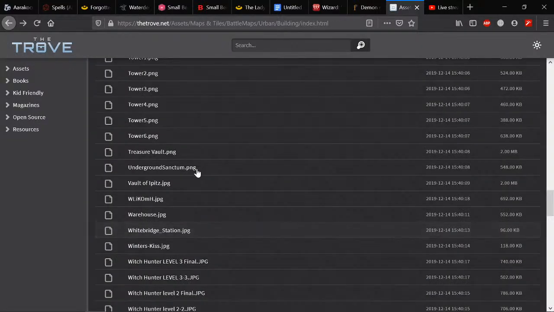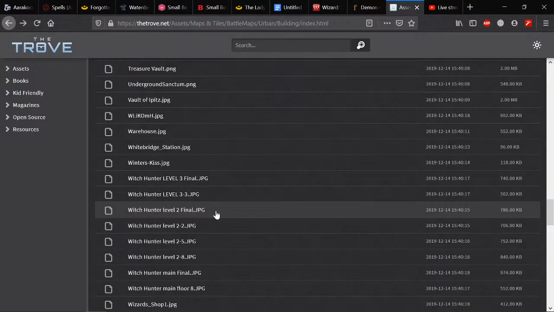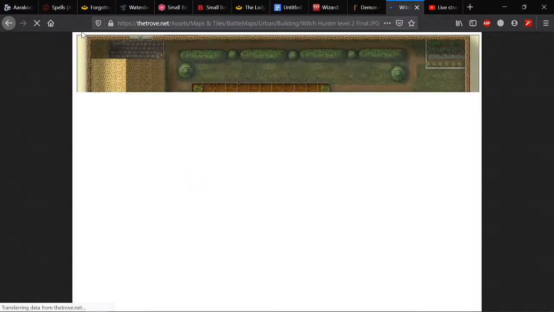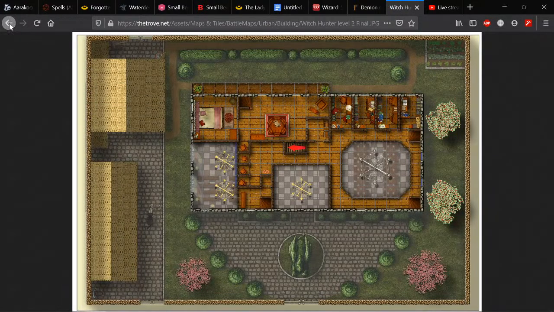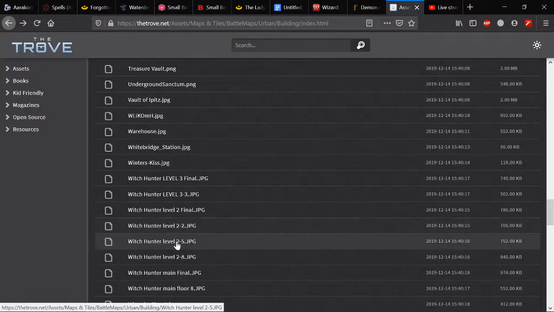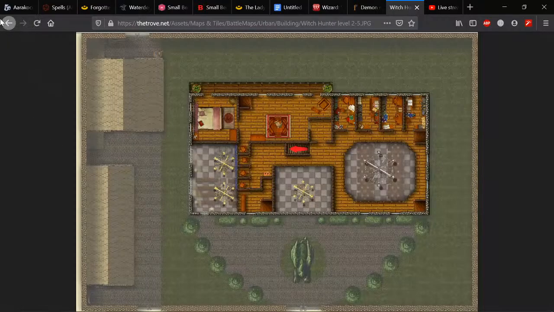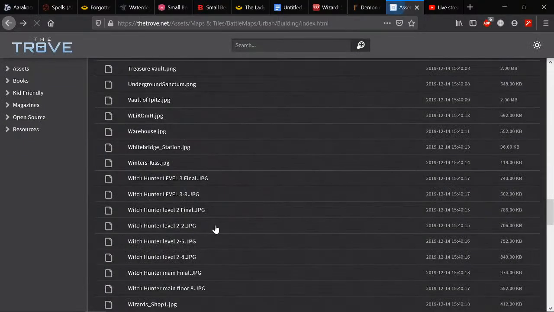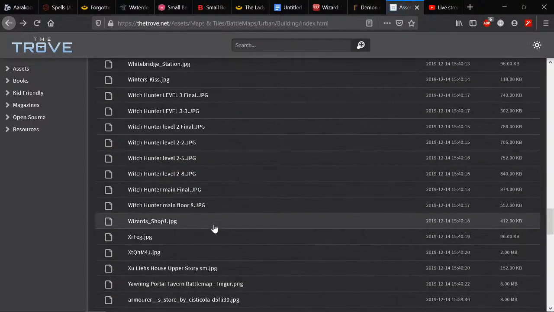No, that's too detailed. Witch hunter level. No, we don't want that. No, we really need, let's look at. Maybe they have a wizard shop. That's cool.